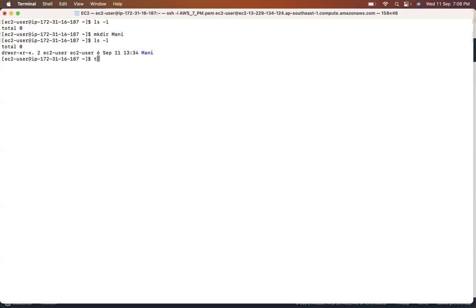For that, you have to use a command called touch. Touch followed by the file name. You can give any name, but I want to create that file inside this directory. How am I going to create this file inside the directory? Simple. Use change directory, cd followed by the directory name. Now you can come inside the directory.